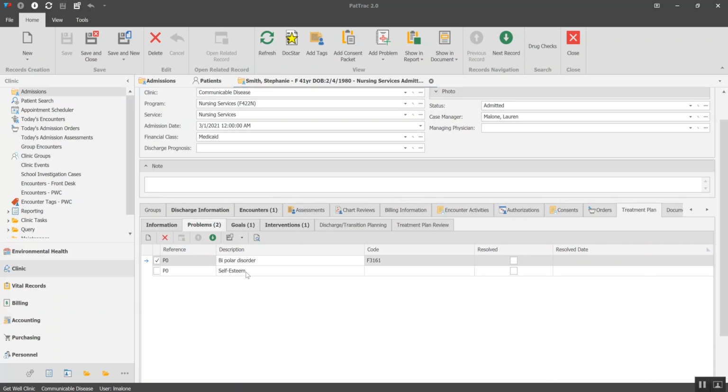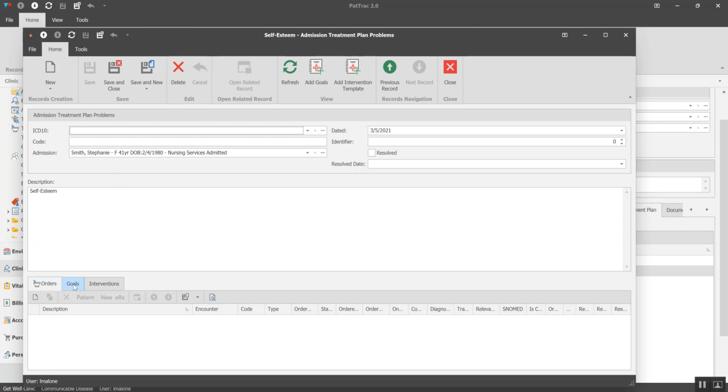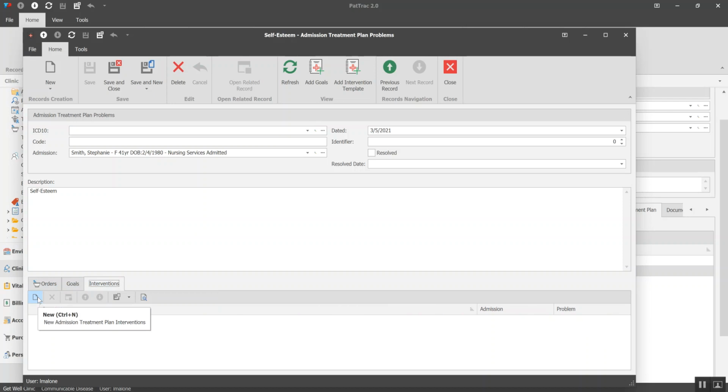In this case, because I did not choose to automatically enter the goals and interventions as well, I can go into my self-esteem problem and repeat the same process of adding goals individually and interventions individually. Again, I will do that by clicking the Interventions tab or the Goals tab and clicking on the new icon.